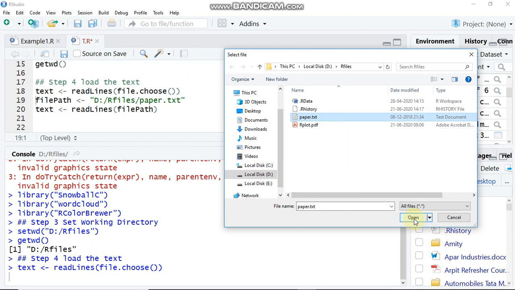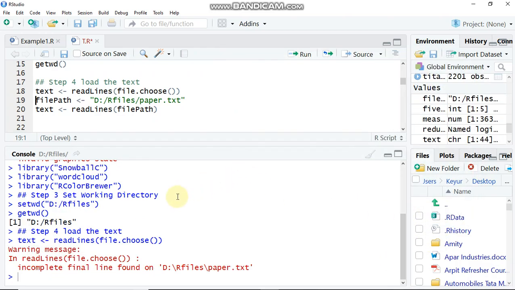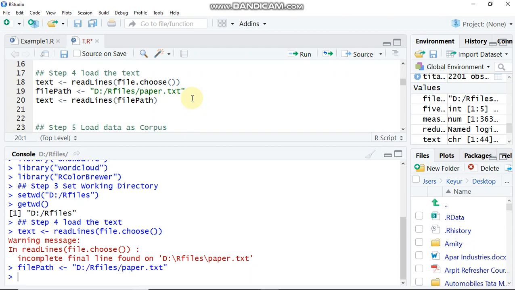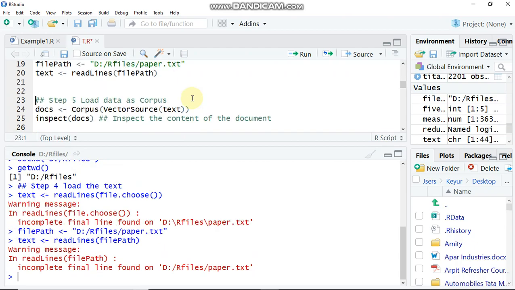It's my research paper, so I am opening it in RStudio. After opening the file, I am giving a path to RStudio. Then I am storing all the lines in one variable. So in step number 5, load data as corpus.